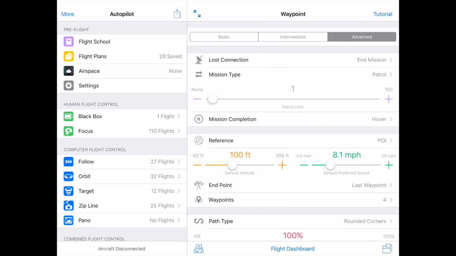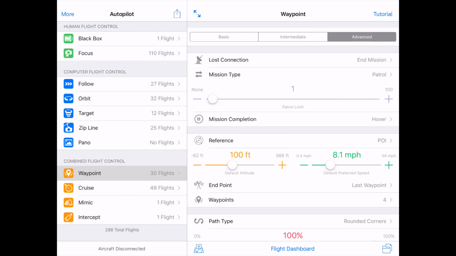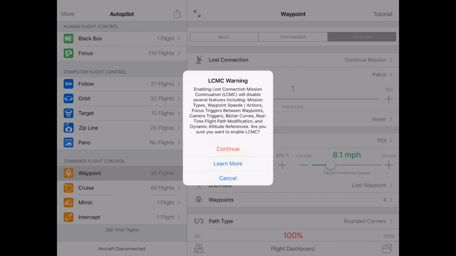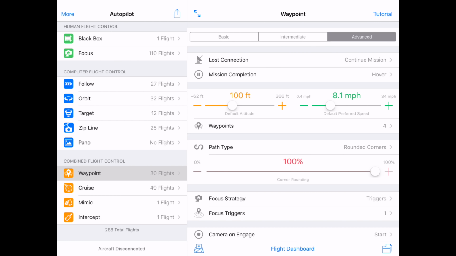From the Waypoint Mode settings, simply go to Lost Connection and change it from End Mission to Continue Mission. A warning will come up letting you know the features that are no longer enabled. You click on Continue, and that's it. At this point, the DJI flight controller will be used and the Autopilot flight controller will not be used.